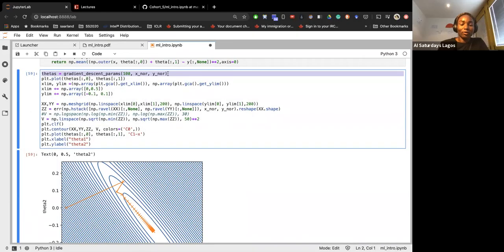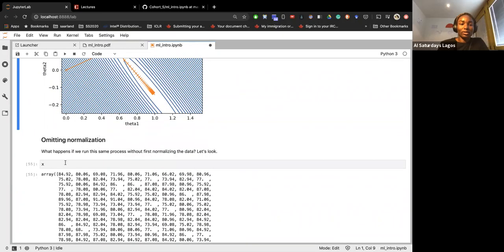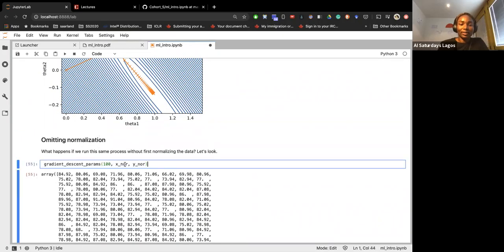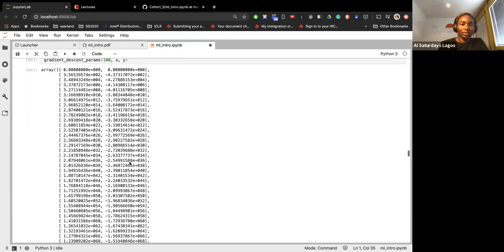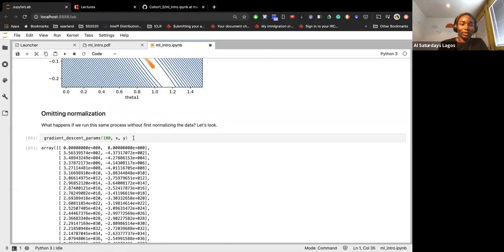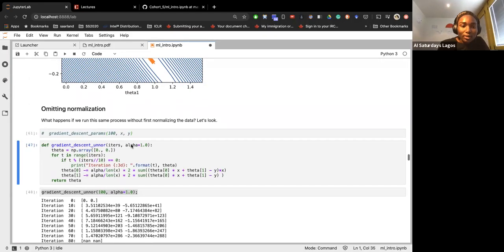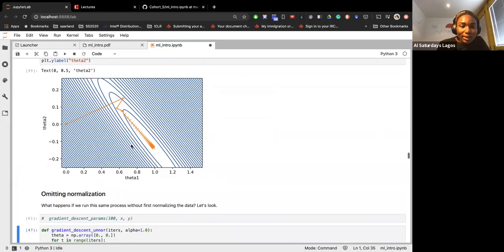But now you know that you can reuse this function as you like. You can take the same function and pass in x without x norm, and then it should be the equivalent of what you had. Yeah, anyway, I hope that was clear. Gradient descent.